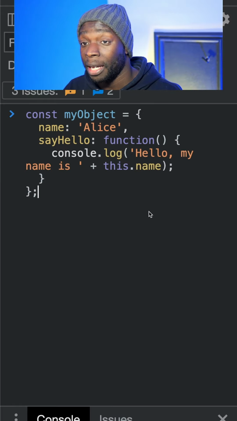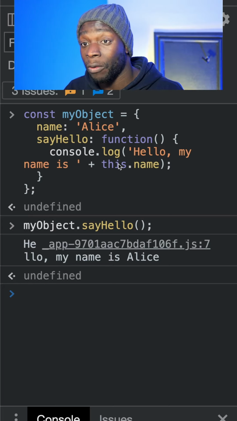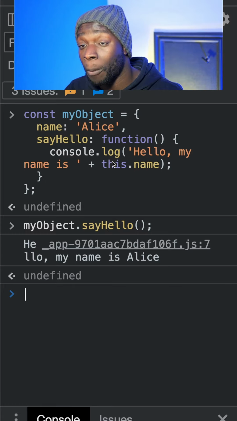the window object. If I create an object with two keys, name and say hello, then running the say hello method that's inside my object will print out hello, my name is Alice, because the this keyword is referring to my object and therefore is grabbing the name key from my object.